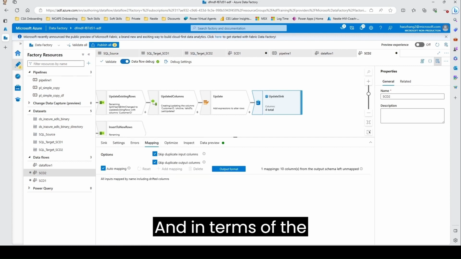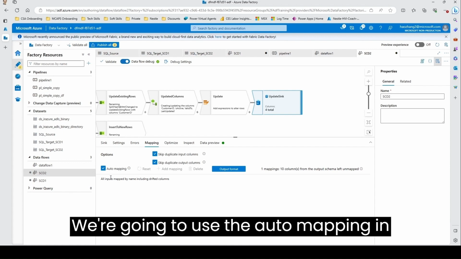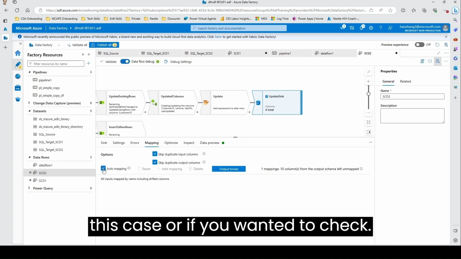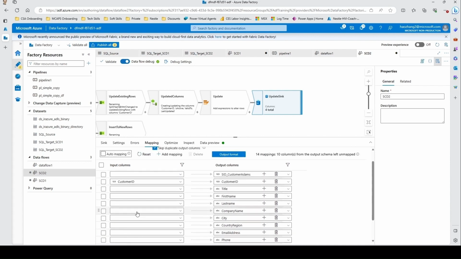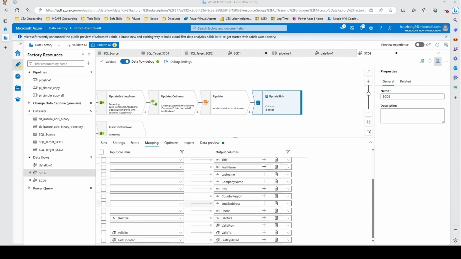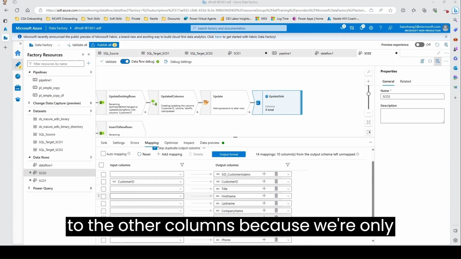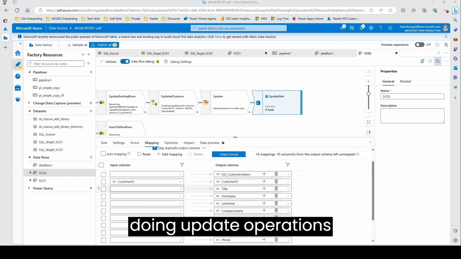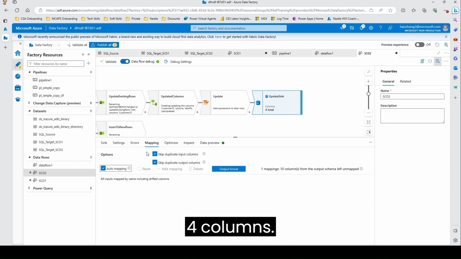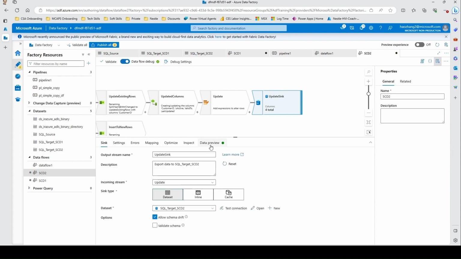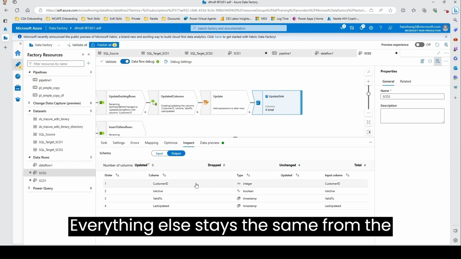And in terms of the mapping, we're going to use the auto mapping in this case. Or if you wanted to check, as you can see, we don't have any mapping to the other columns because we're only doing update operations to those four columns, right? Those four columns. Everything else stays the same from the target table.